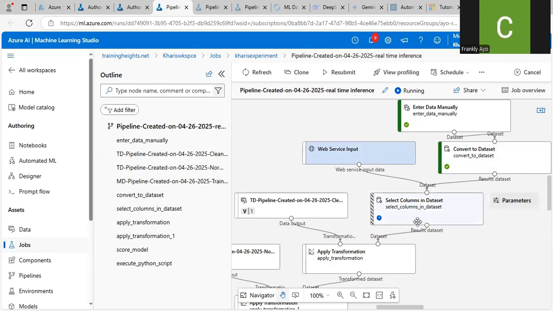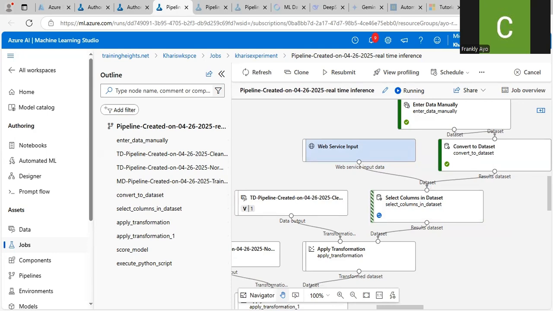Rather, it will come here before going to the web service input. We feed it as an input into here. So the web service input is feeding into it. Yeah, this is done. It's coming here now.